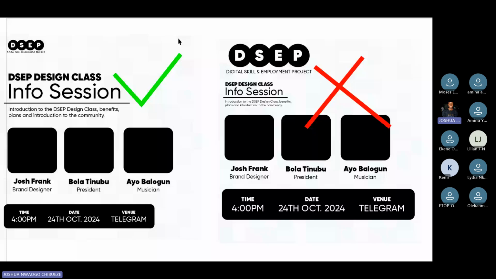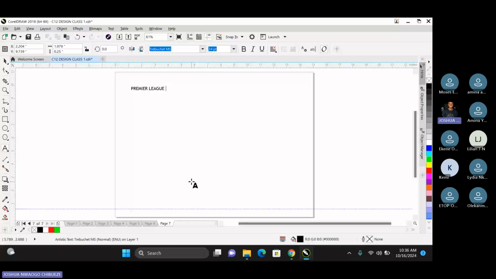So, hierarchy in text. We're going to make another example. Let's say we are doing the Premier League table. Number one on the log right now, I think, is Liverpool, then Manchester City, then Arsenal. I don't know who's fourth. I think it should be Aston Villa. No, I think Chelsea's fourth.